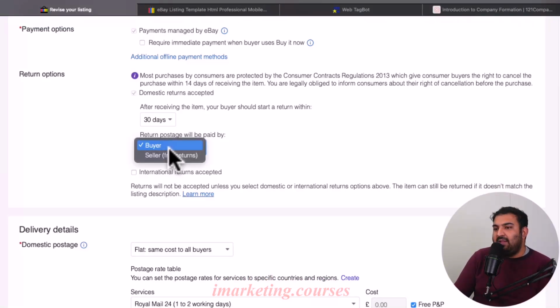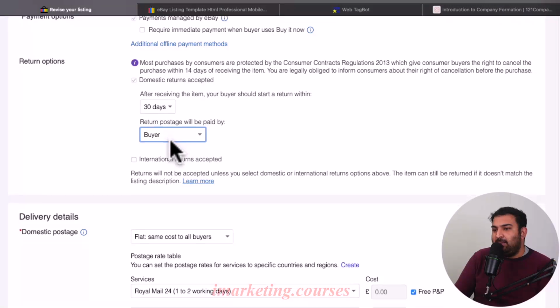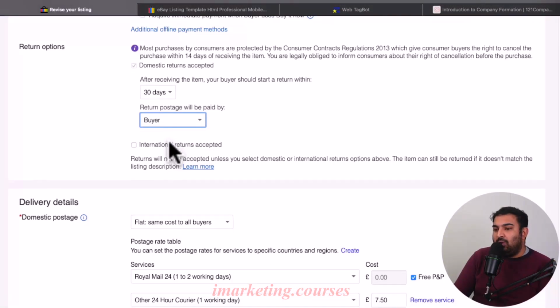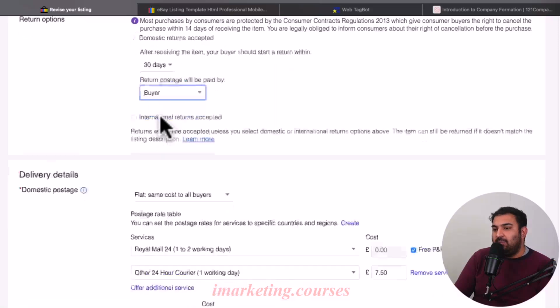And then the postage, if they want to return the item, will be covered by the buyer, but it normally depends on who the buyer blames. So if they receive the product and say that it's not as described, or it looks different, or it arrived damaged, then even though you select buyer from here, you still have to pay for the return postage. But if the buyer is saying they just don't like it, or they have changed their mind, or they no longer need that item, then the buyer will be the one paying for the return postage.